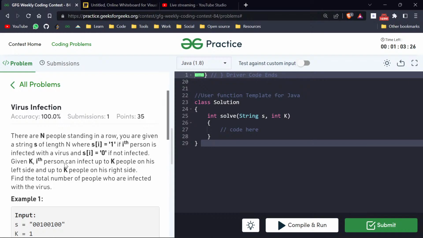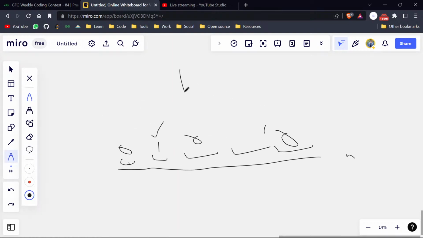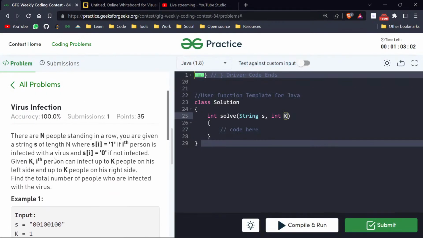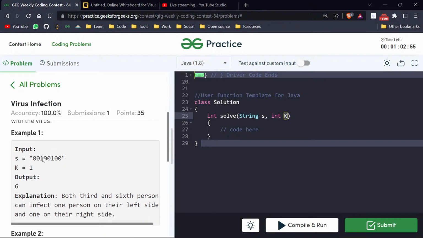Given k, the ith person can infect up to k people on his left side. So we also have an integer k that is the reach of our virus. The ith person can infect up to k persons on his left side and up to k persons on his right side. So if k is equal to 1, that means this infected person can infect this one and also this one. Now that looks like an easy question. And what we have to do is find the total number of people who are infected with the virus.